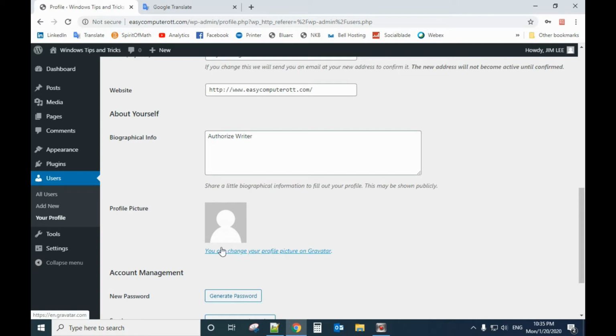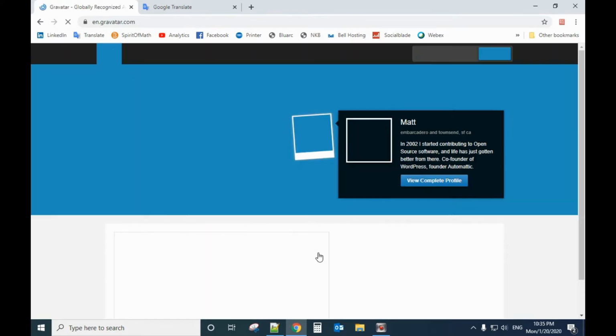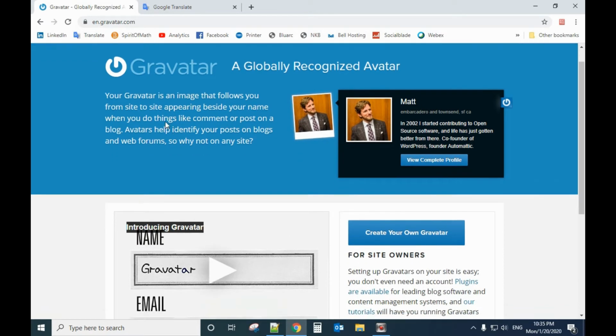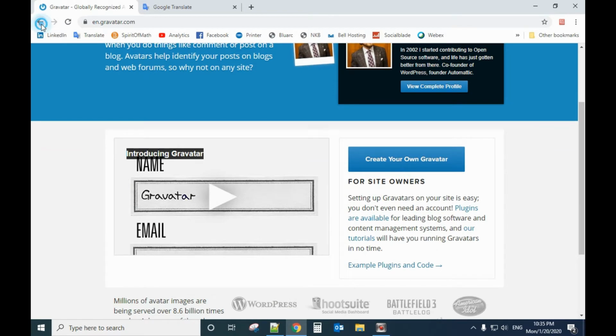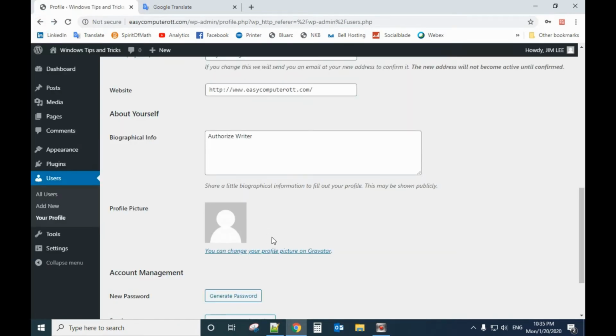Below the picture, there is a link. You can add the picture through the Gravatar website. But today I will show you how to do that within a plugin, because within a plugin, you can store the picture in your local website and you don't need a registration.